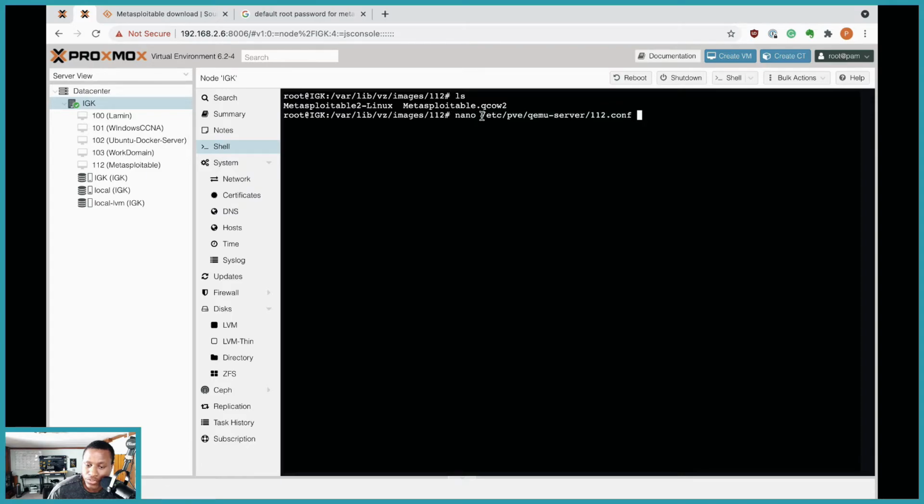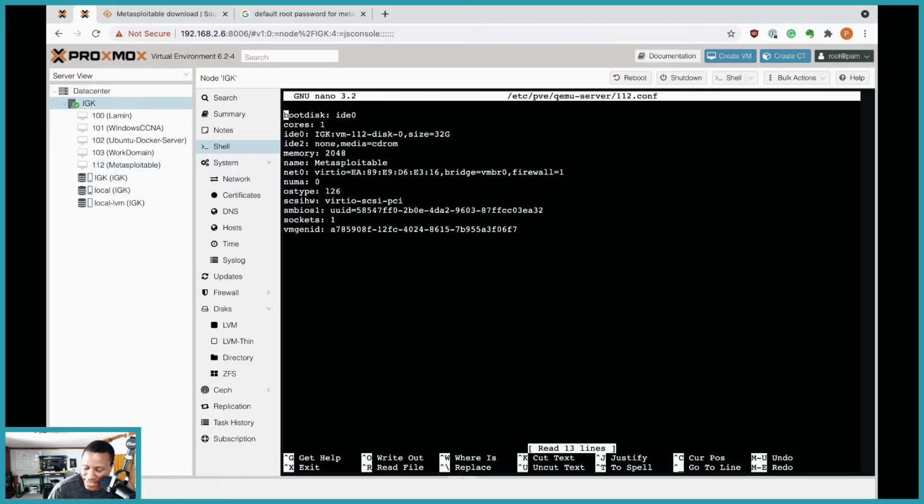We want to edit the configuration file for this VM, right? When we created that directory, we made it 112, so it matches and everything is in sync. We don't want to create a folder called 113 when 113 is not the VM number. So you're going to click enter, and it's going to take us to the configuration file for this VM.